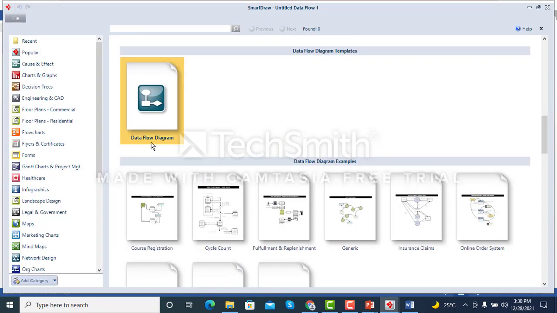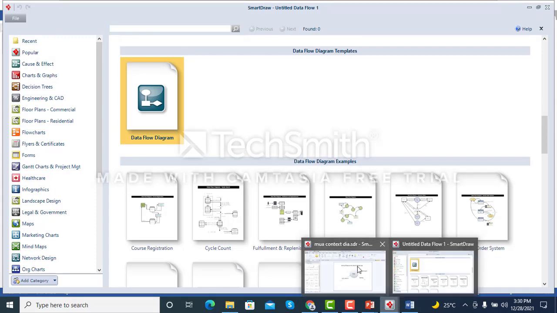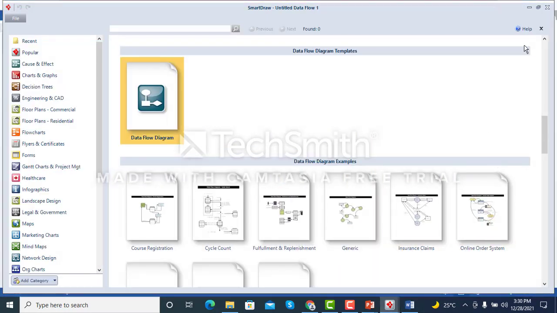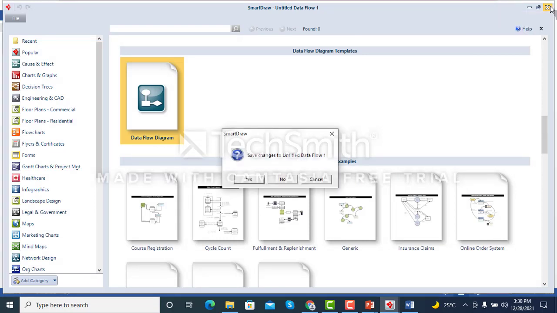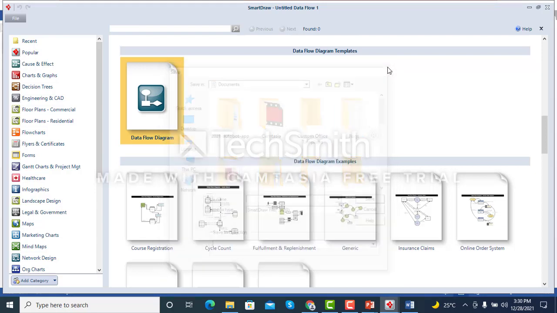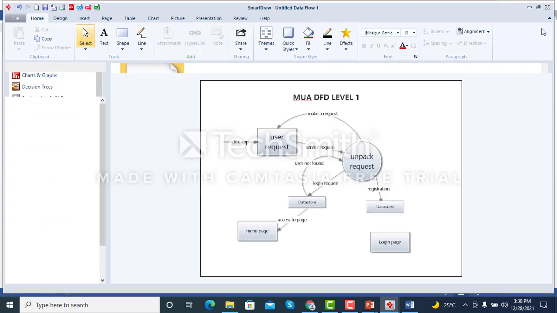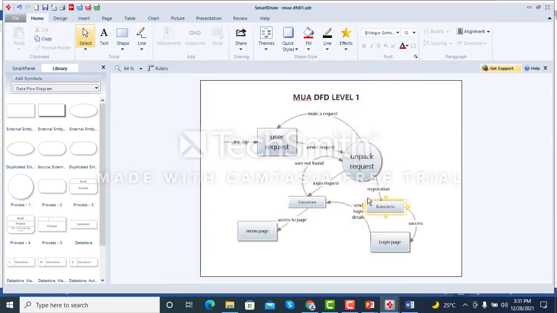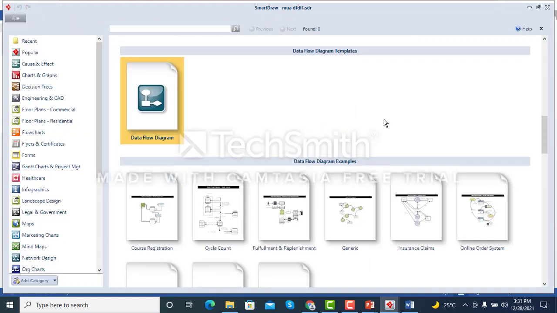Control N. Oh, have I saved? Sorry, I have not saved that. Let me just save it. I think I've already. Let me see what I've done. I want to save it. Let me save. No, I'm not so sure. Let me close this first. Okay, it's back now. So let me save it. Let me say MUA DFDL1. Save it. Alright, Control N now.